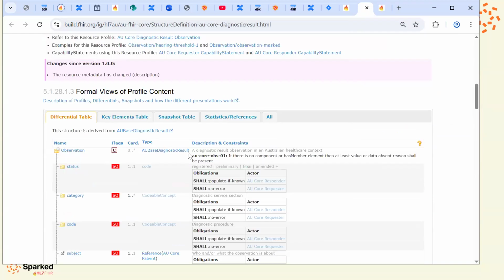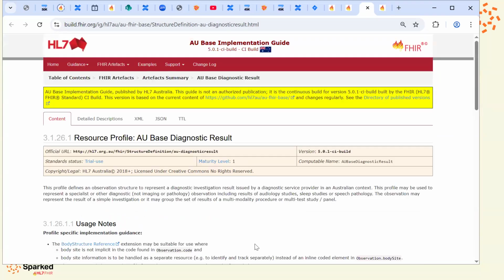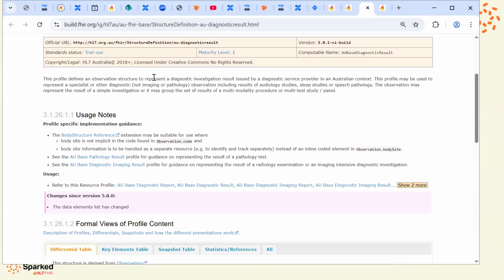If we go to AU base diagnostic result, this says, I'm an observation structure and I'm about a diagnostic investigation result, and it's by a diagnostic service provider, and I might be used to represent a specialist or other, but here it's got in brackets, not imaging or pathology. So there, I think, is the first mention of linkage between the two from AU base. And then it's got in its usage notes to go look at AU base pathology result for guidance if what you're doing is actually a pathology test.